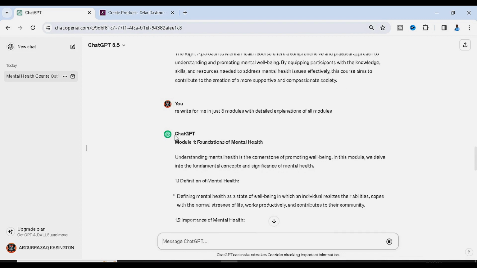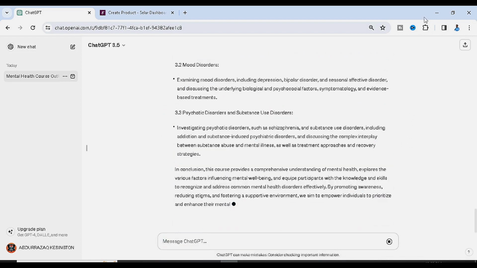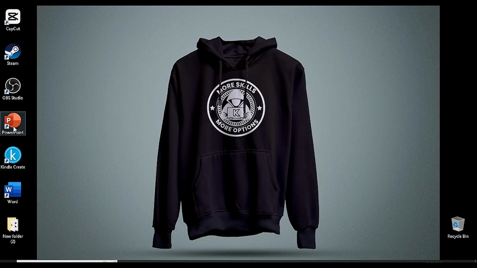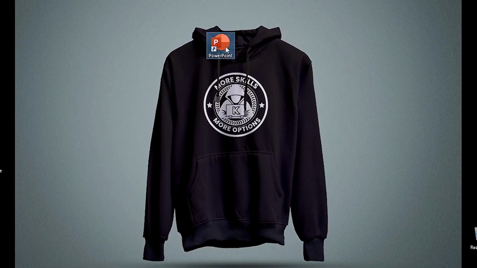Once you have the outline, let's say we're going for all this, the next thing you want to do is go to your PowerPoint software. As you can see on my screen right now, we also have PowerPoint for mobile, so using a mobile device is not an excuse. So now you want to open your PowerPoint software.